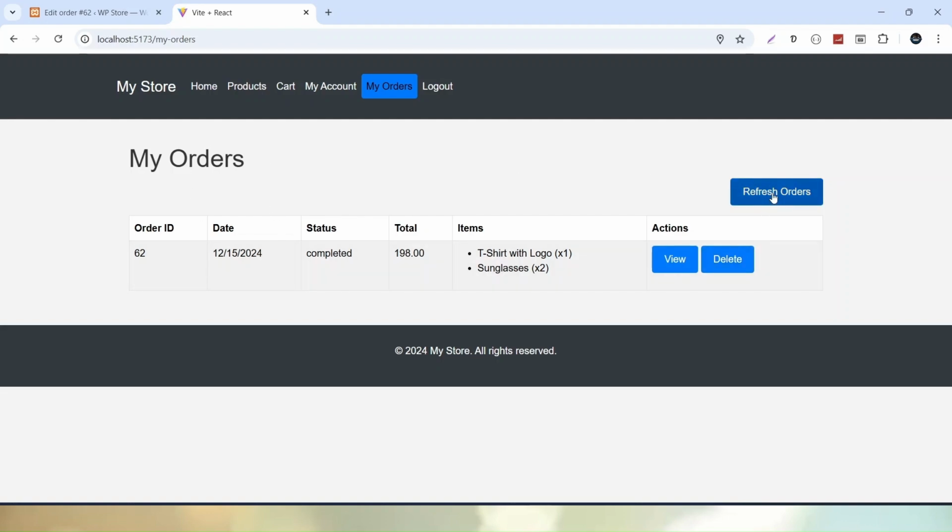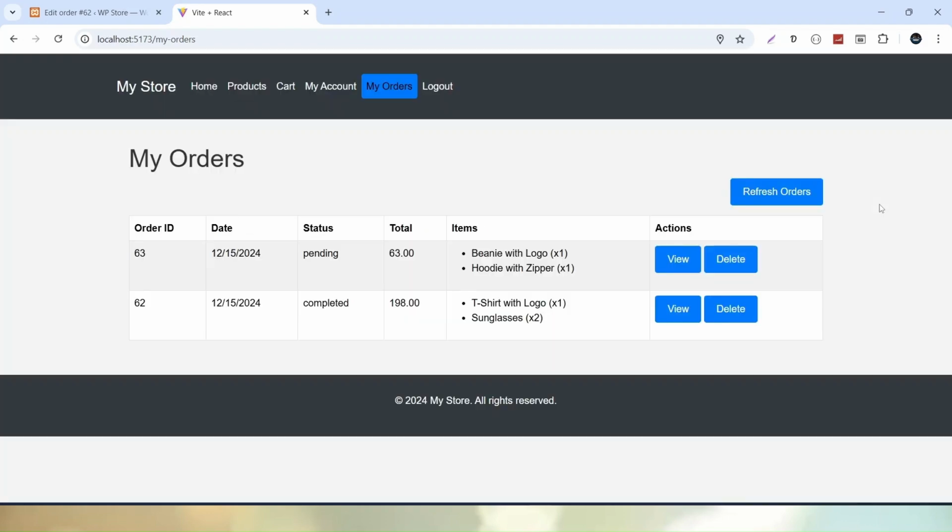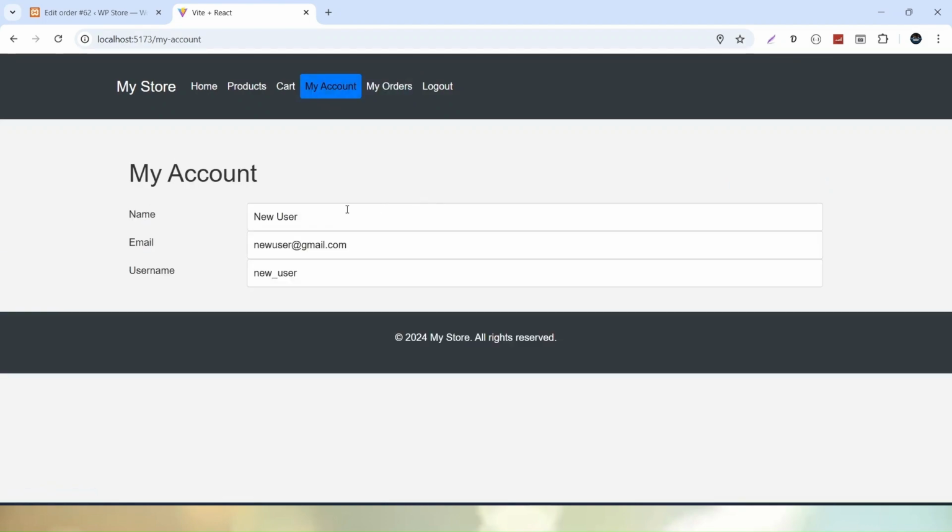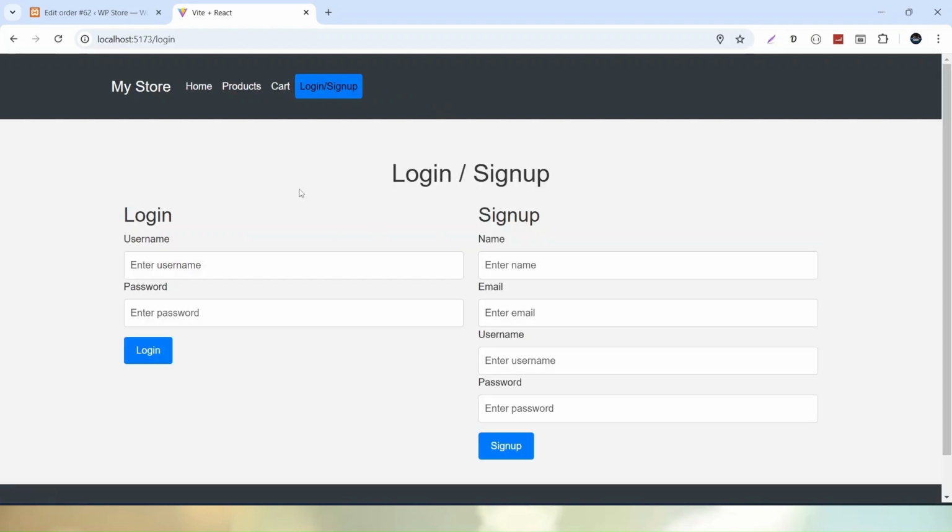If I go into my orders, now we can see that we are still seeing our first order. If I click on this button, now successfully it has loaded our second order. So if I click on this my account, now we can see some basic information with which I have logged in with this account. So this is the overall concept of this application that we will create inside this complete course.